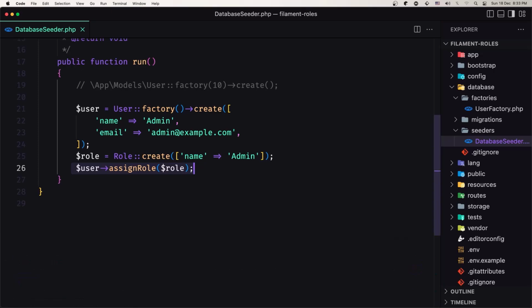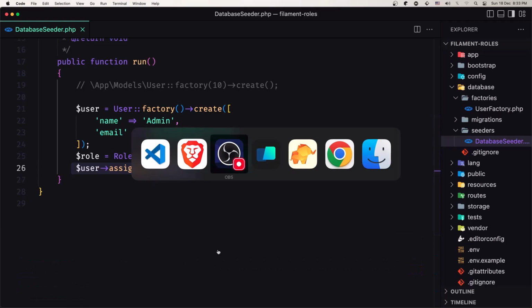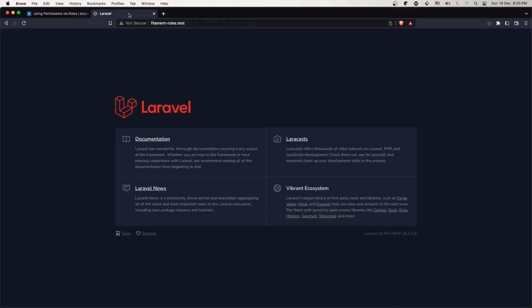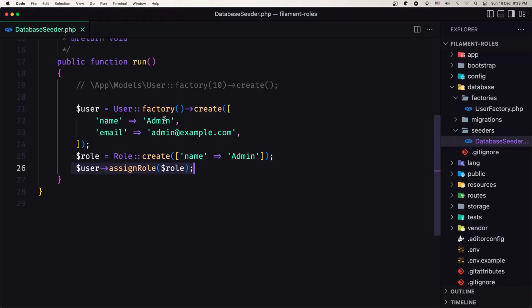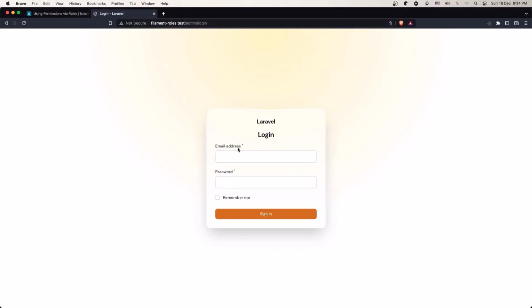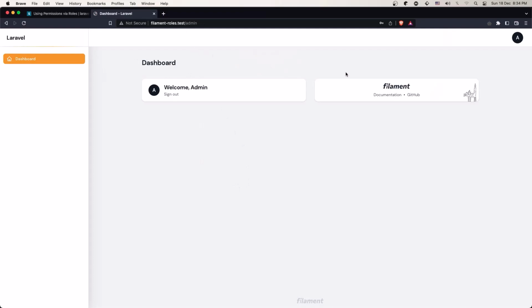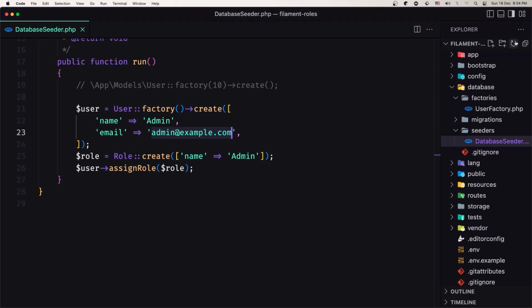Okay. Now if I open the project, which is this one, and let's navigate to /admin, we need to log in with this user. So the admin@example.com, let's copy that and let's add the password. And yeah, here we are. That's okay.